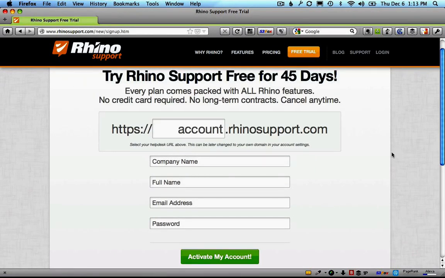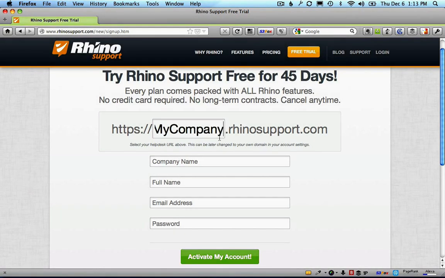Just fill out the information you see on the form and click Activate My Account. One thing to note is typically you're going to put your company name here, so my company. And also note that this can be changed once you get inside within your account settings so that you can tailor it to your own domain. So now you just fill out the rest of the form and click Activate My Account.